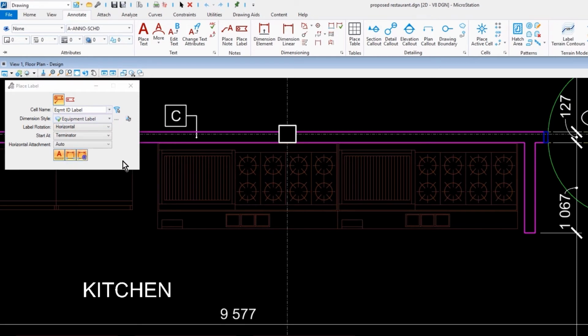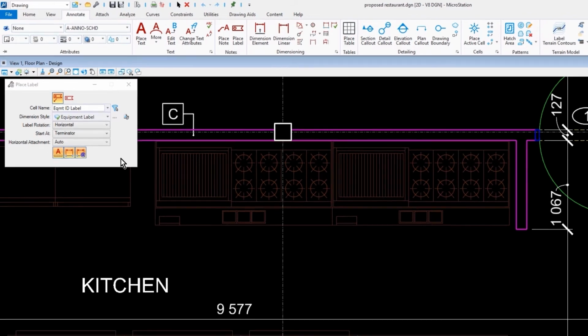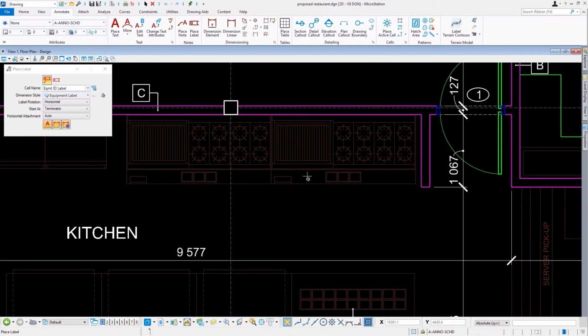Coming into the view, we'll begin labeling by snapping to the range and griddle to define the start point of the leader. Now, you may be asking yourself, what is the difference between a note and a label? I will say that they are similar, in that they both can have a leader. However, the difference is that a note is text, like we saw with the drainage piping. A label, on the other hand, is a cell.